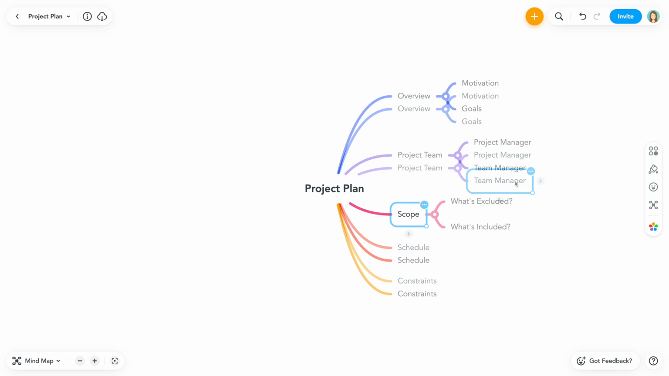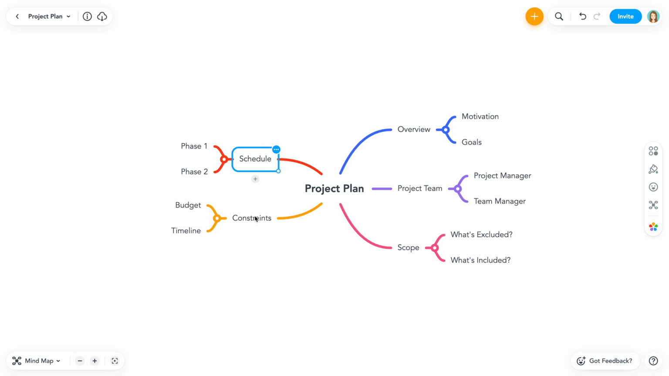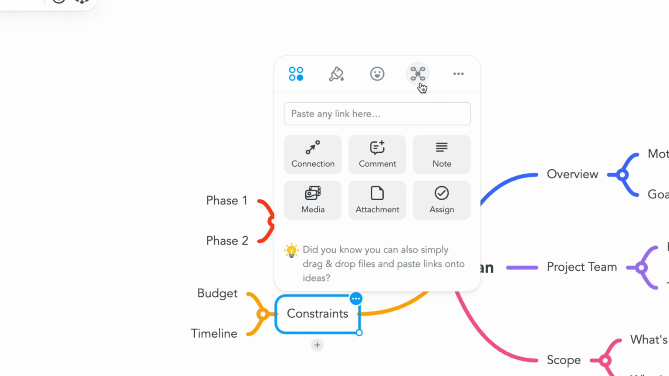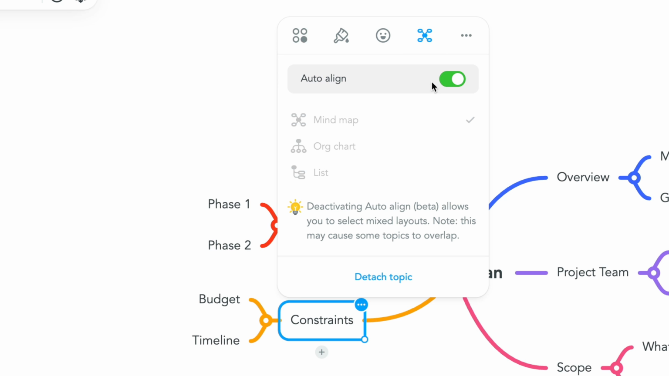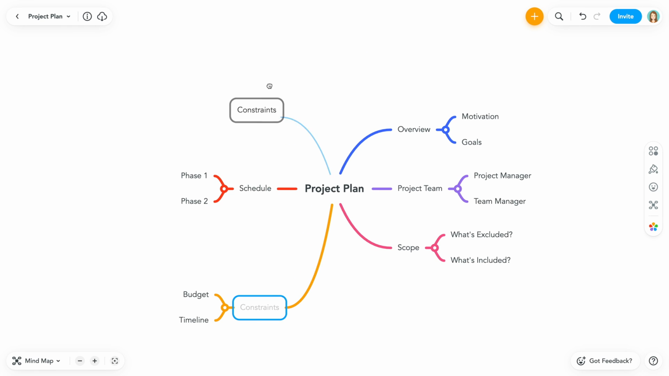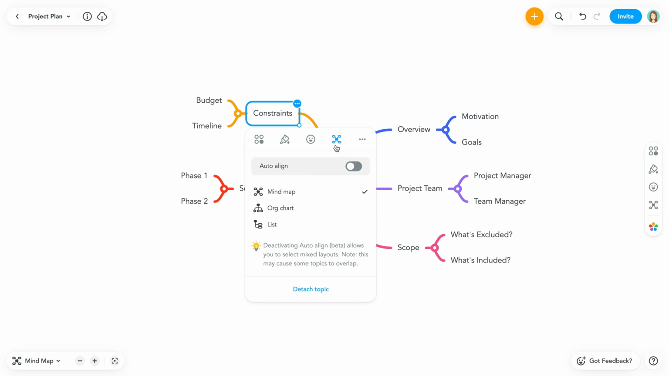If you want to move a topic anywhere in the map editor, you'll need to enable manual layout. You can do this in two ways. When the topic is selected, click the Layout menu on the vertical styling toolbar, or right-click the topic and navigate to the Layout panel. Toggle Auto Align off. You can now place the topic anywhere in the mind map editor. This is called a freely positioned topic. To pull it back to auto layout, simply drag and drop the topic onto its parent, or toggle the Auto Align option back on from the Layout panel.